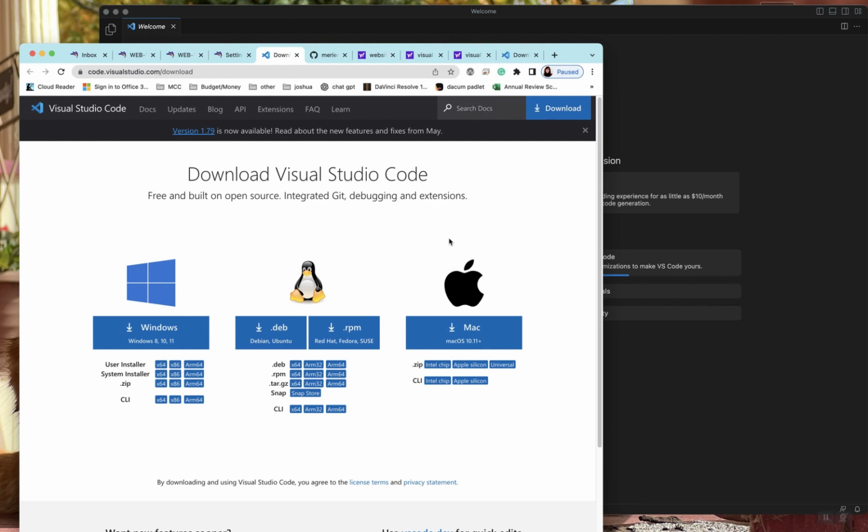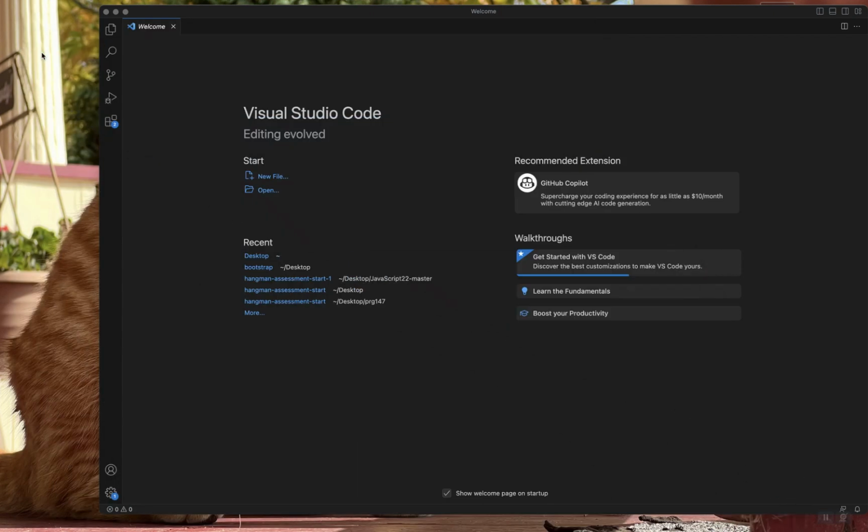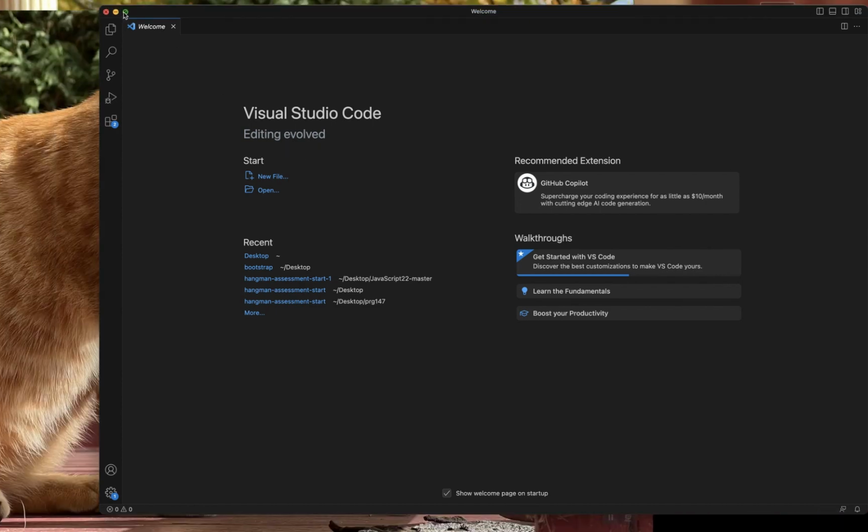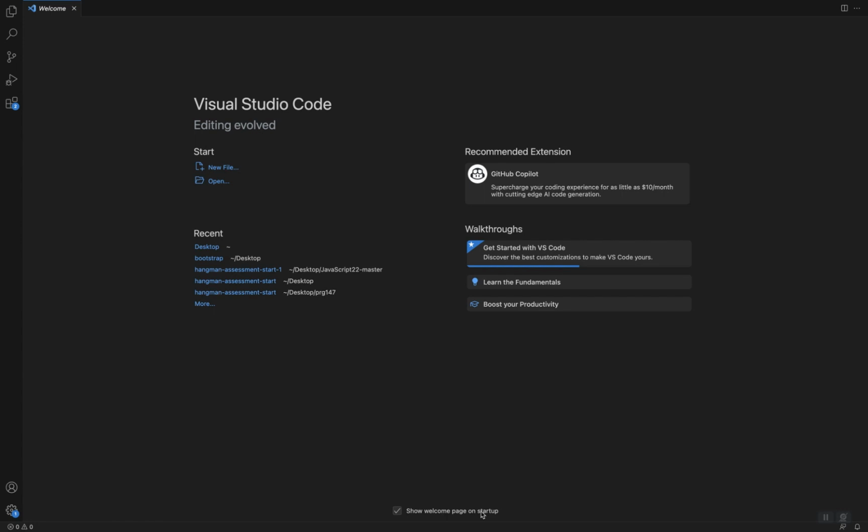You should be able to do that once you've got it installed, which is basically just following the directions. This is what you'll see when you first open it. Now, you can choose to see this welcome page or not on startup. I'm going to turn that off, and I'm going to close this, though you should go through, learn the fundamentals.